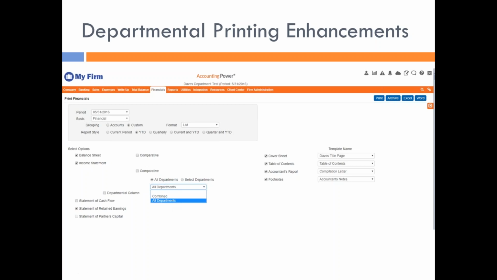What this means is now when you print out a complete batch, it's going to print every single department income statement that you have. So if you have 20 departments, it'll print the balance sheet, then it'll print each income statement for each of your 20 departments, then it will go down to the retained earnings, and it would also include all of these items. So that's the all departments.